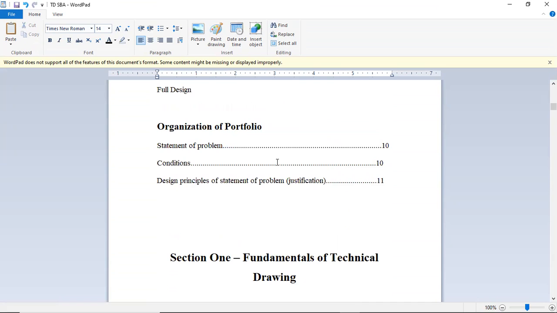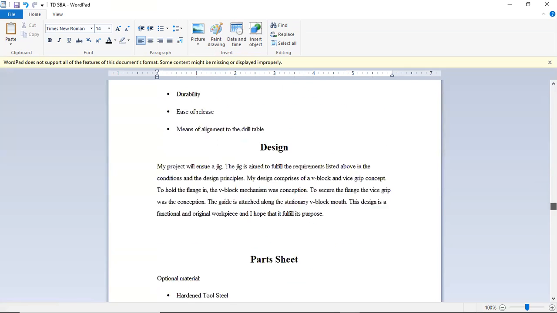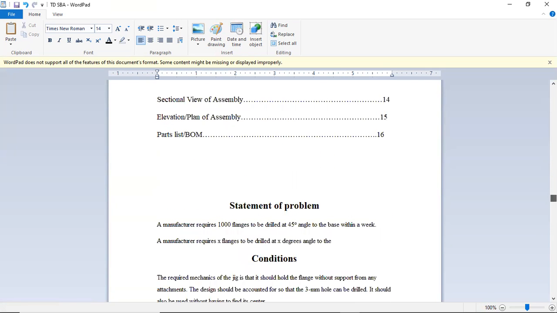Organizational portfolio. One second, sir. I'm not going to put all of the different pages right now because it will look like a lot of work. So I'm just going to put it section by section. Okay, sir, I'm good. Thanks. Okay, go back down. All right, here we go.